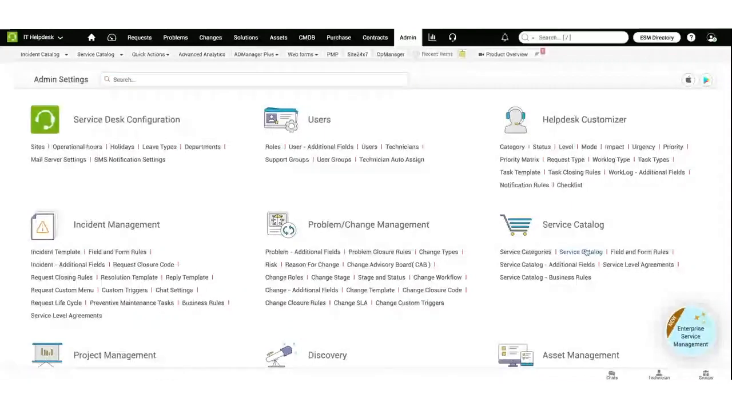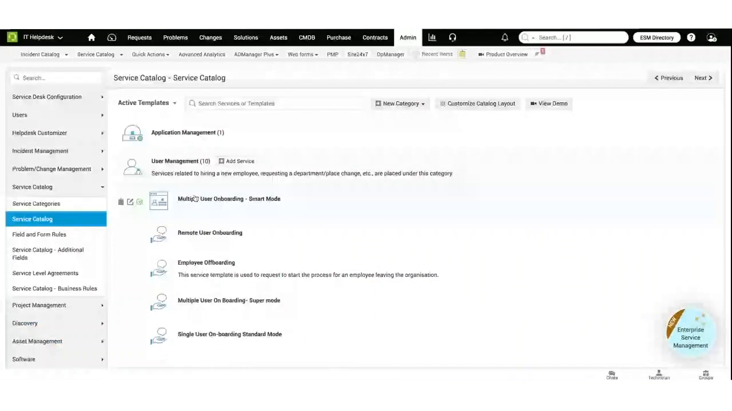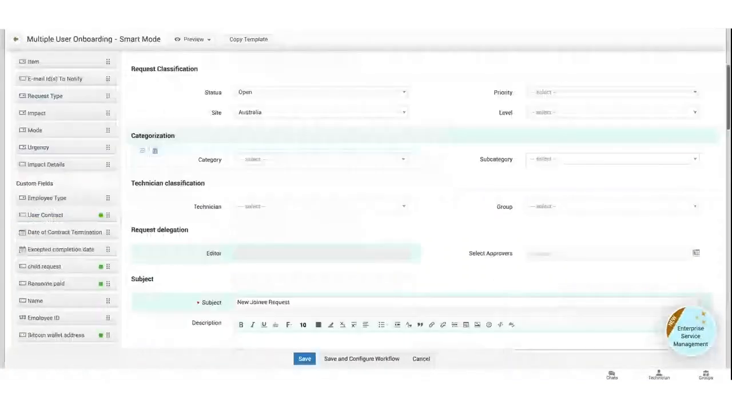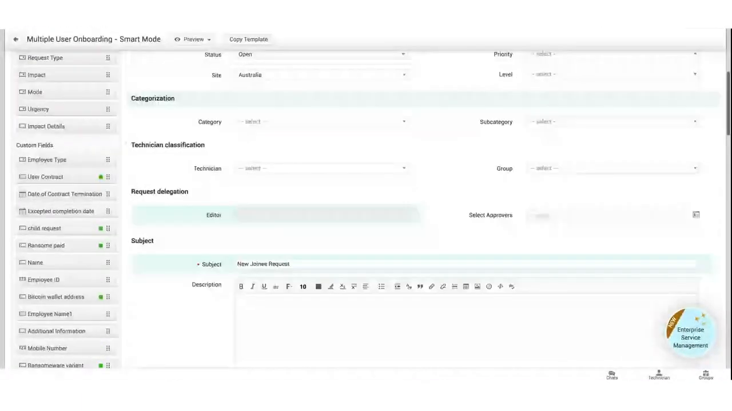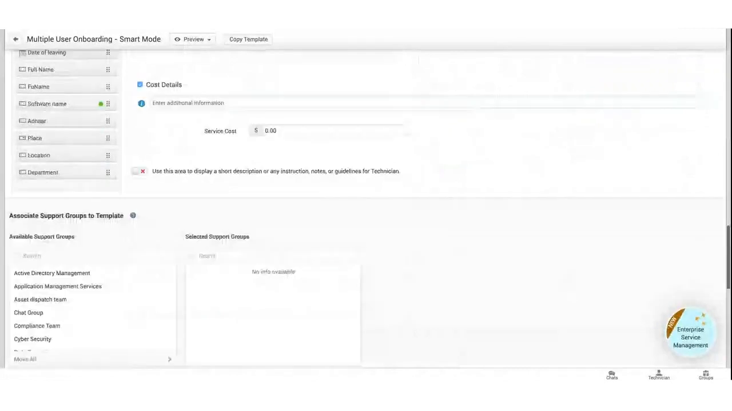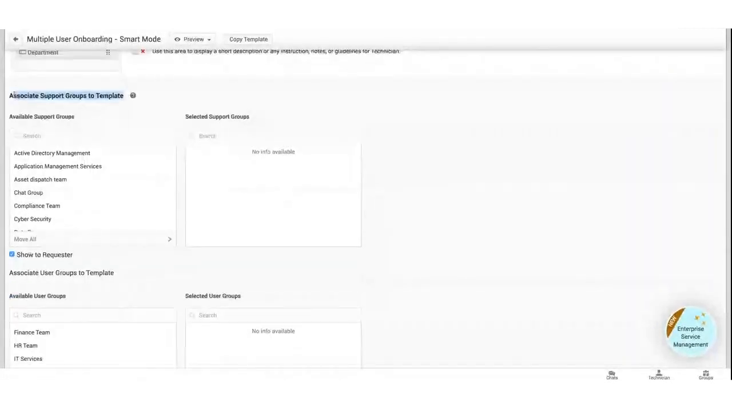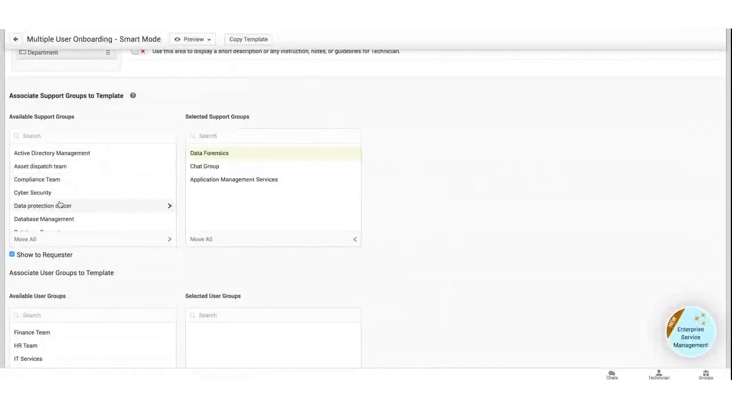One other way to make sure that the request is assigned to the right group or the right set of people is something that you can do right on the template. In the template, after you have configured the workflow, we have only configured up to the approval. We will go back to the rest of it in a minute. Right below the technician, right here, you will see that you can associate support groups to the template, meaning this template is available only to specific technician groups.